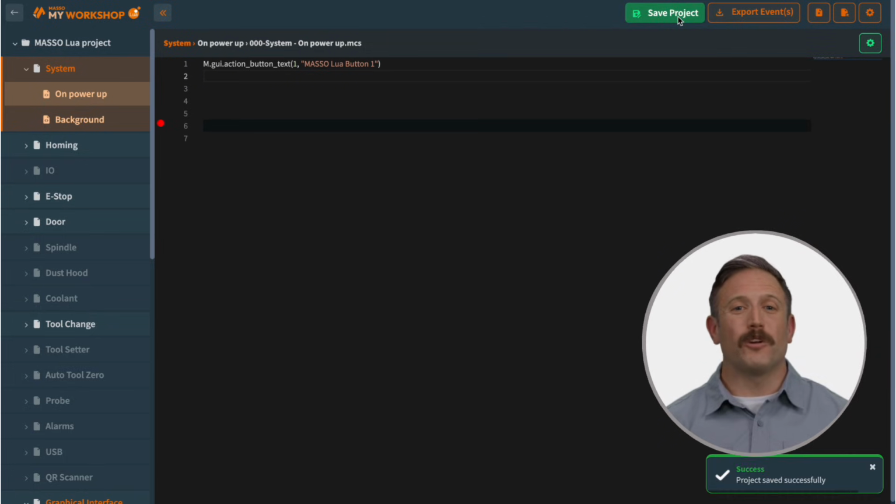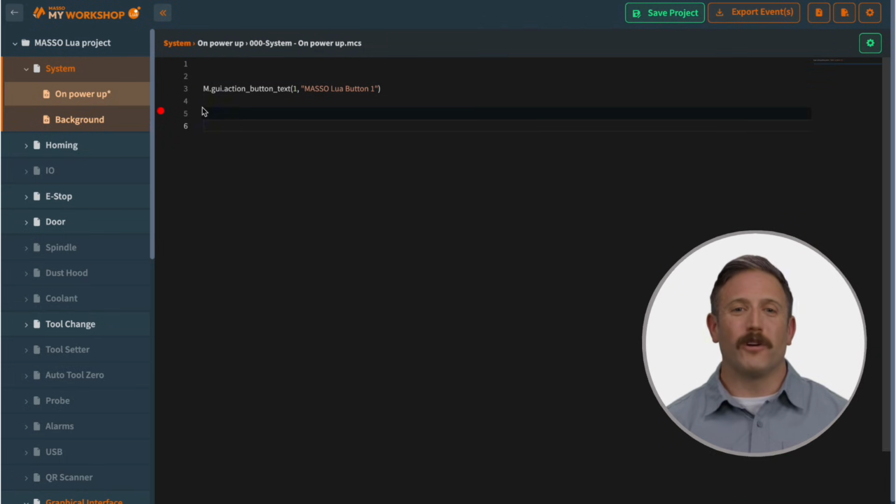Just like on the MASSO controller itself, the Lua Editor is split into two code sections. The upper section is publicly viewable. The lower section is lockable and private, and it's indicated by a red dot. This allows you to protect sensitive logic while still sharing visible or editable code where appropriate.